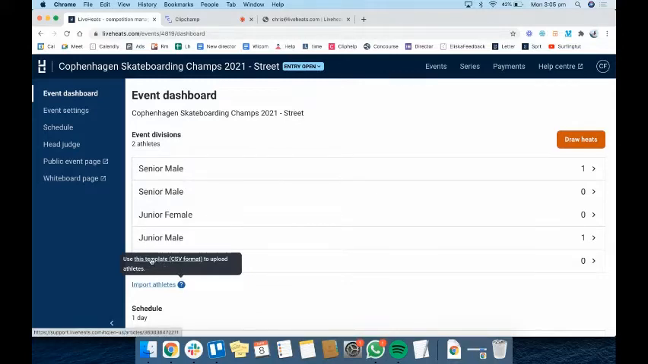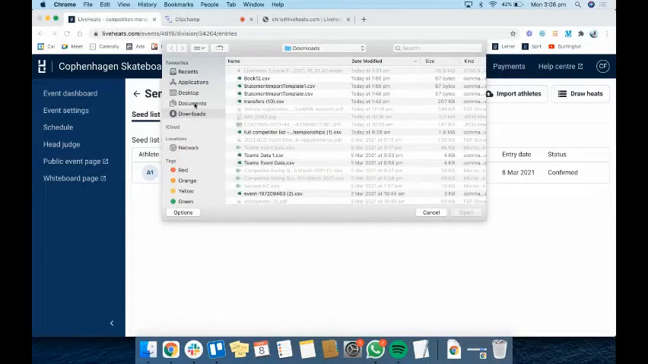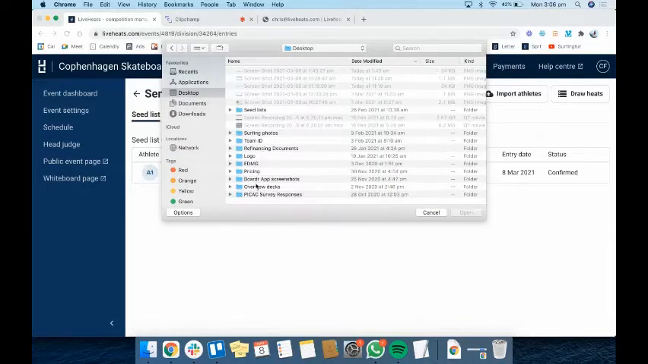If you click on this link here, this will give you an article that explains how to use the CSV upload feature, as well as our CSV template, which you can use to make sure you're uploading the correct format of a file. You can also import athletes into a division directly by just selecting a file that has the athletes for that particular division.